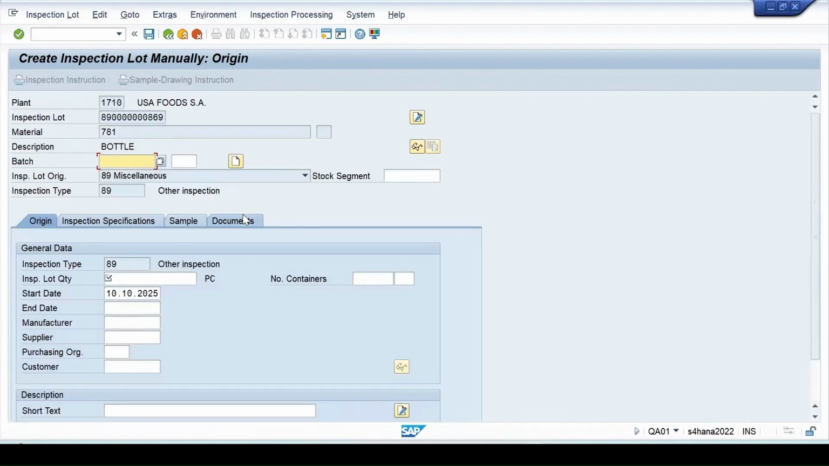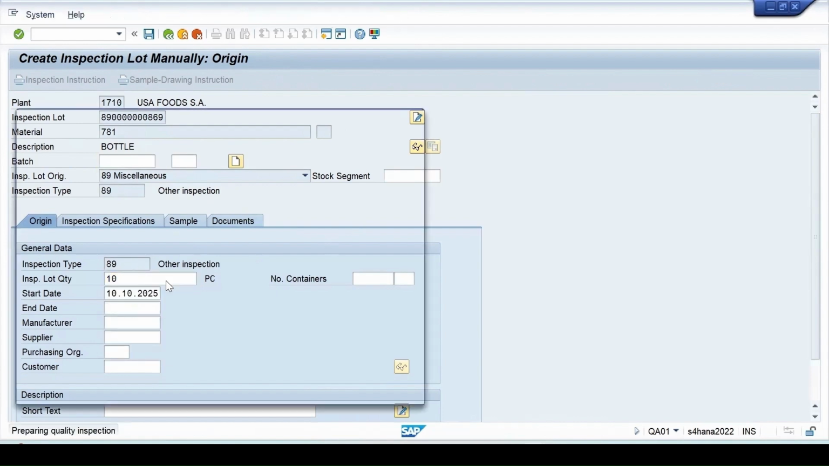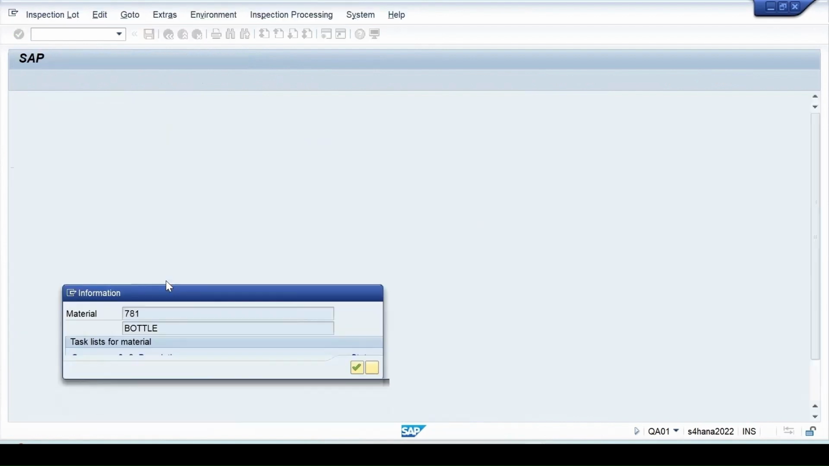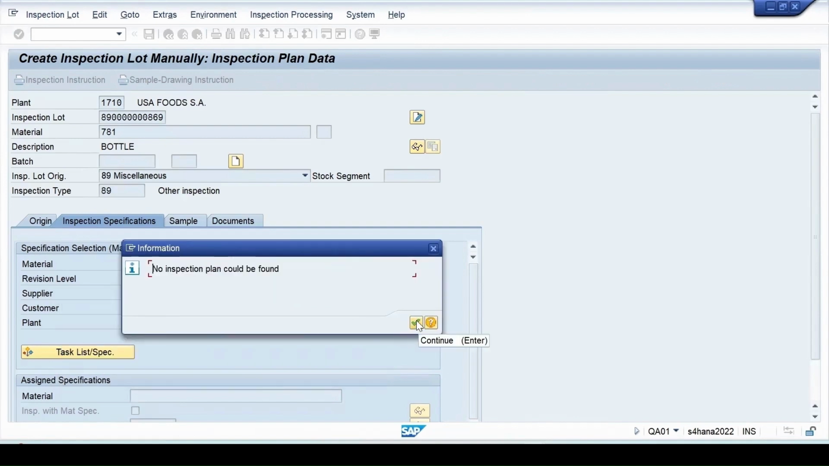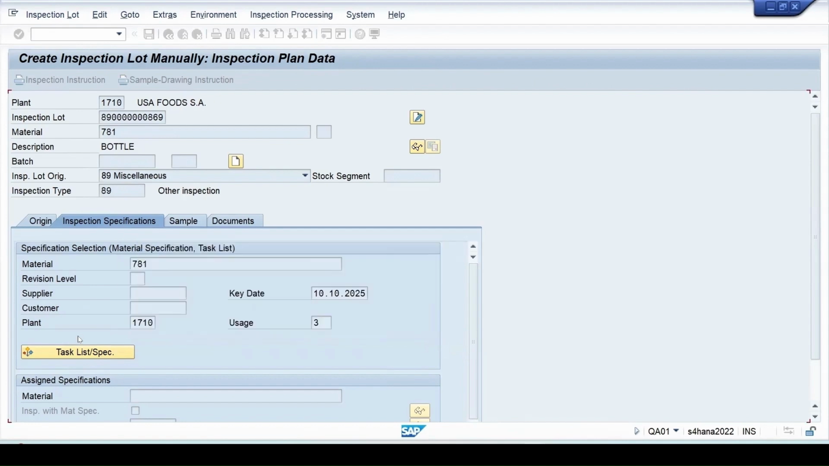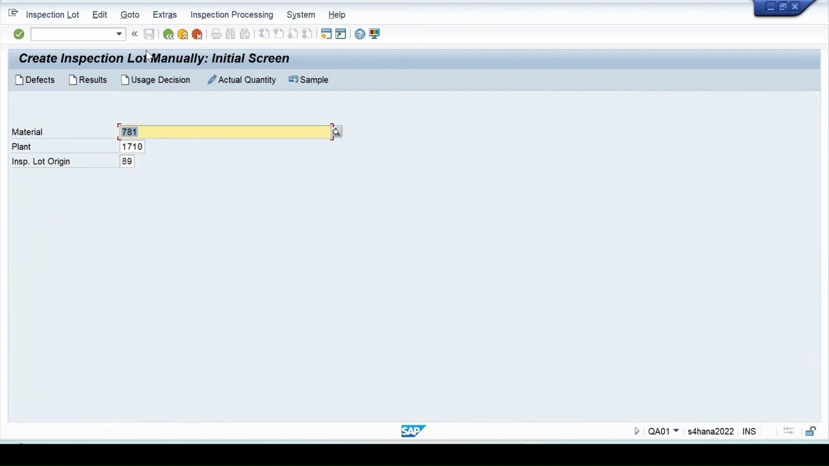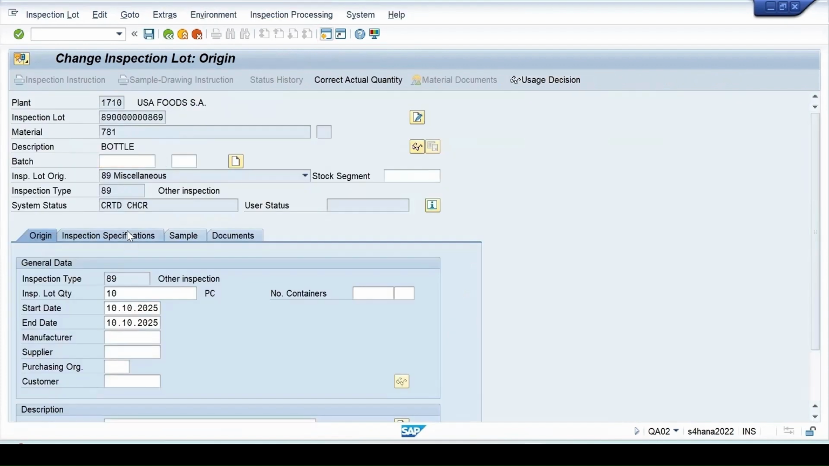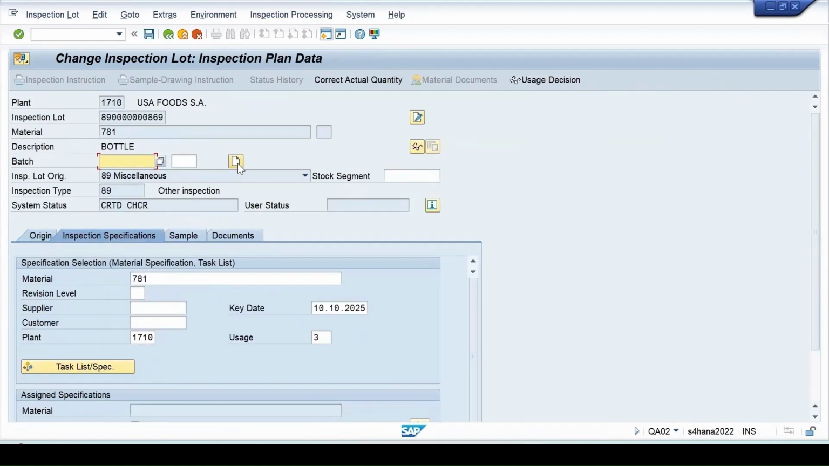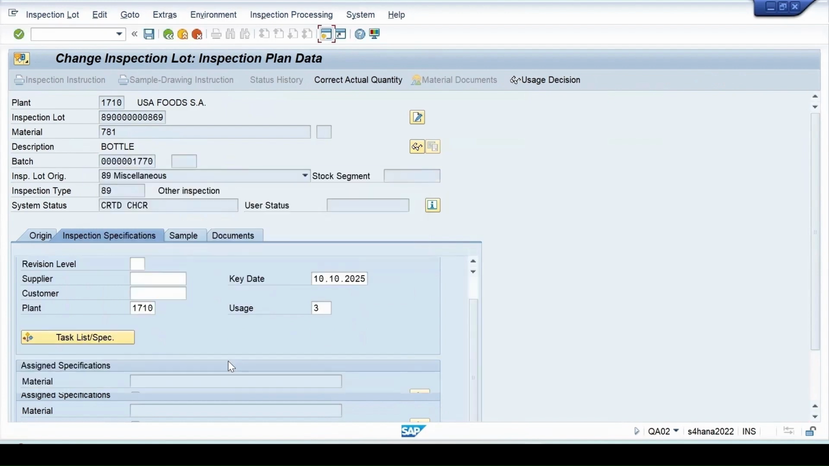QA01, create a lot, press enter key. This time again I'm entering some value here, press enter key. So this pop-up is coming. If I don't enter the plan, I skip that one. Let's see. Continue and then save it. Again, if I refresh it, a lot is created and it is in the created state because I haven't selected any one out of that pop-up list which was coming. And if we go to the inspection lot, there's no plan assigned to it.